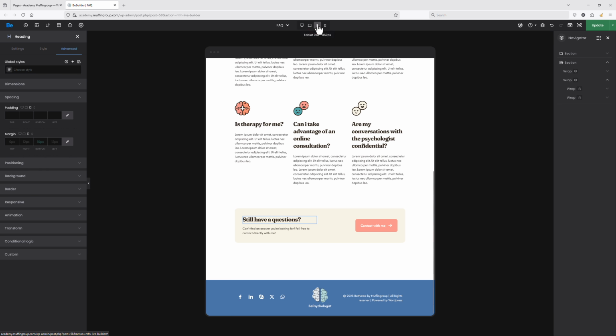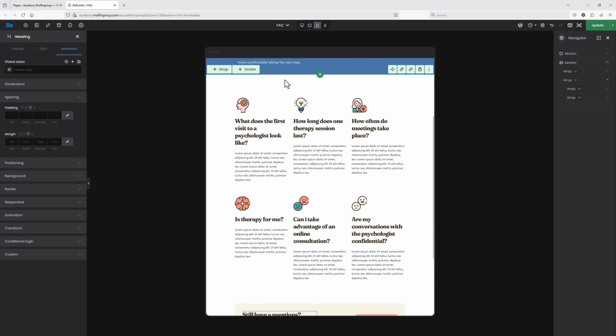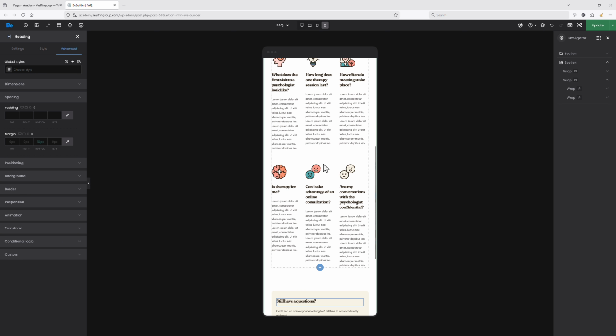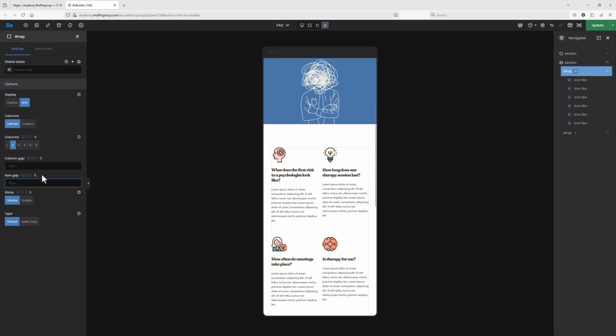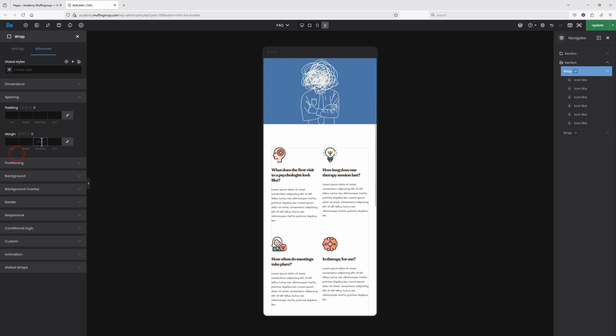Now, take a look at how fast and easy it is to optimize this layout for mobile. With just a few clicks, we can adjust everything to create a layout that looks great on smartphones. No complicated steps needed.